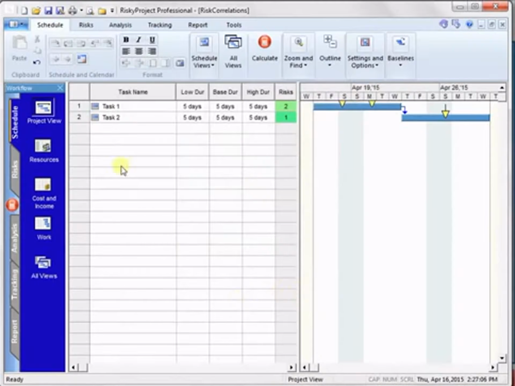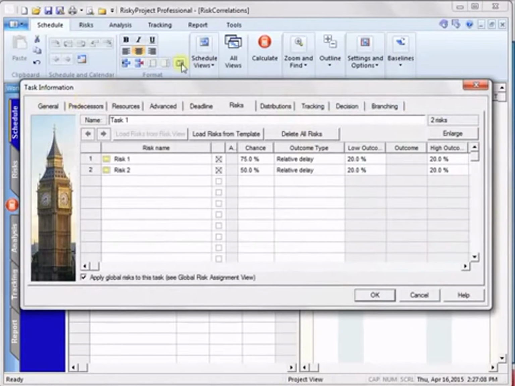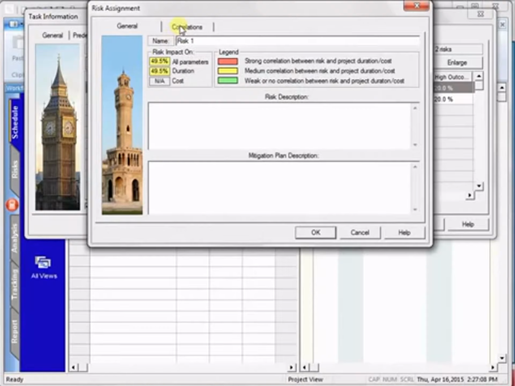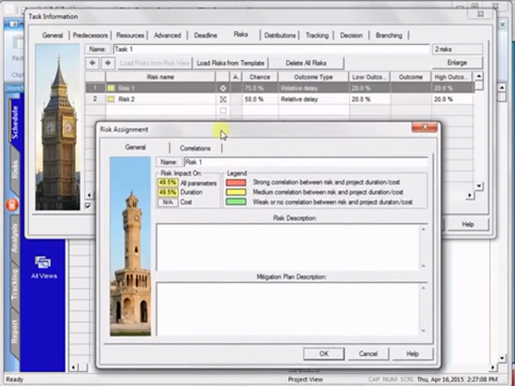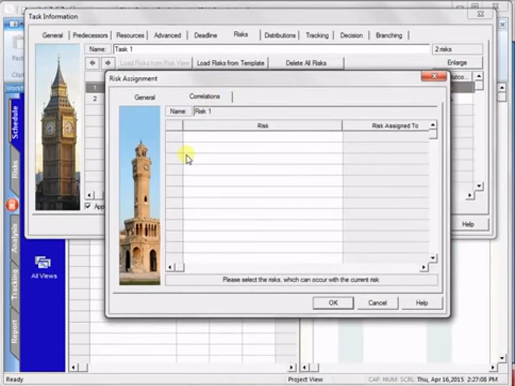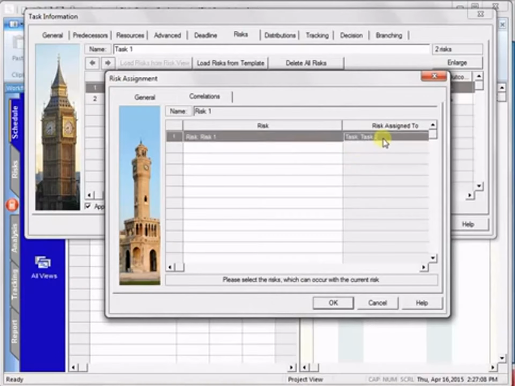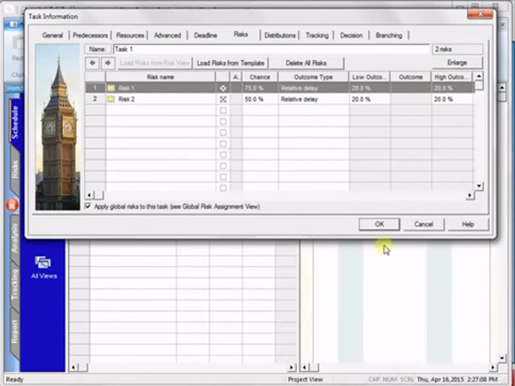Now, where is that set up? Well, if we go into the task, we can see what's been assigned to this task. We want to see what the correlations are. We double click on that risk ID and go to the correlations. And we can see that this risk assignment to this task has not been correlated with the risk assignment to any other task. And we can see the ones that are available. I'll say, okay, on risk one, I can correlate it with that risk assignment in task 2.